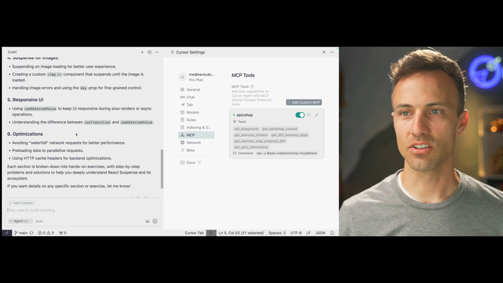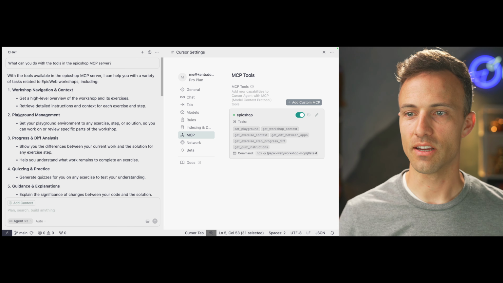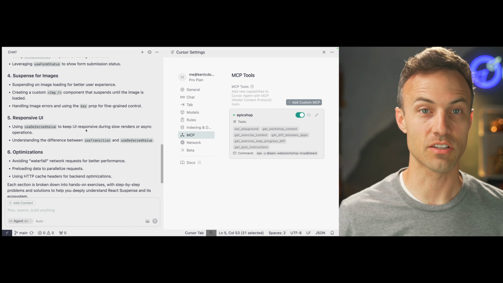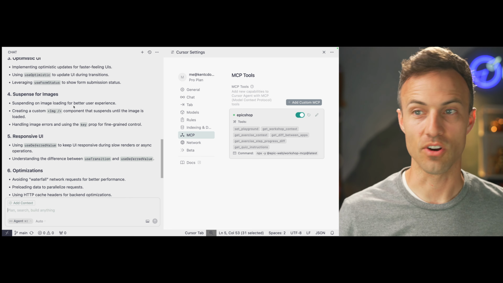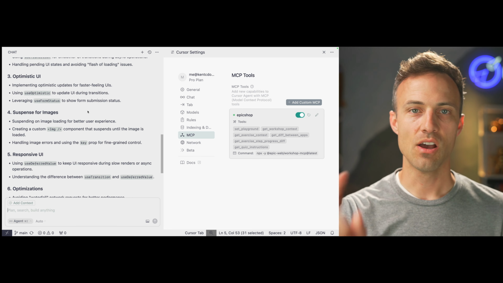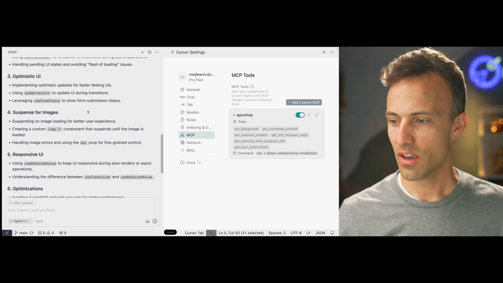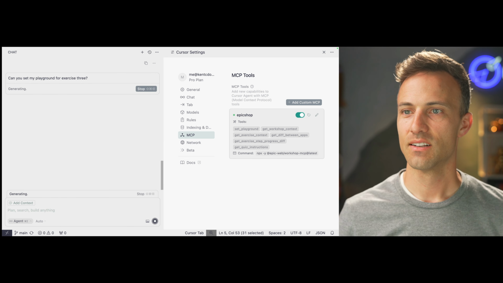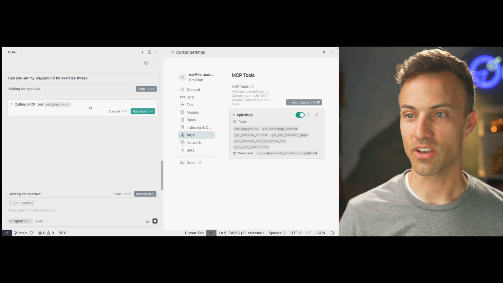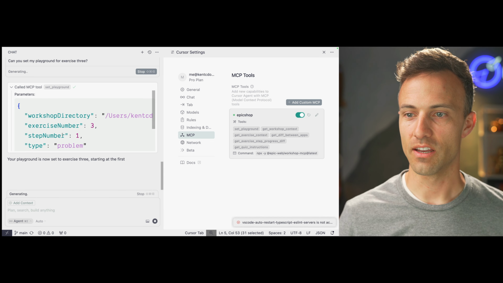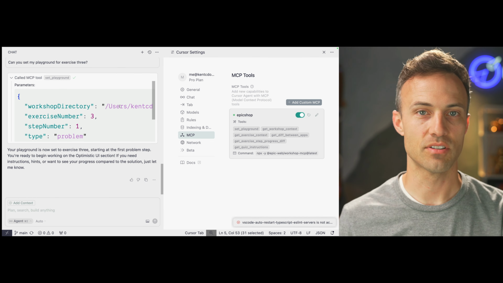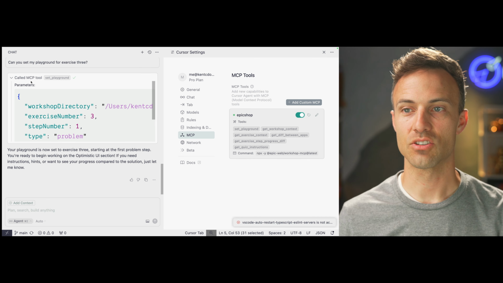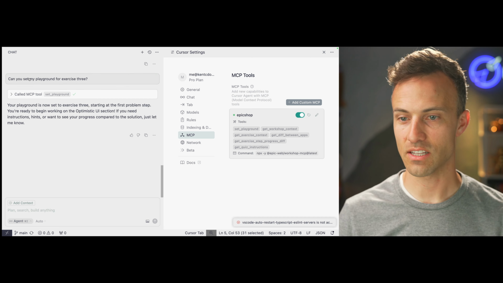So let's take this a little bit further. If you recall here, it has playground management. So what if we wanted to start working on responsive UI or suspense for images or optimistic UI? So let's go to exercise 3. Can you set my playground for exercise 3? And here it's going to ask us if it can use the set playground tool. You can take a look at that. It specifies the workshop directory, exercise number, step, problem, and the type. And so we're going to set our playground to that spot.